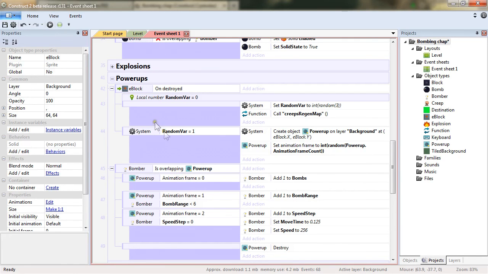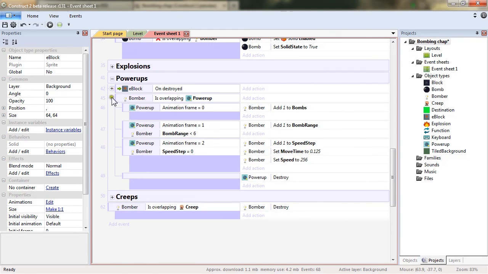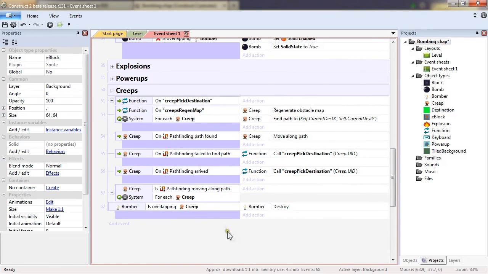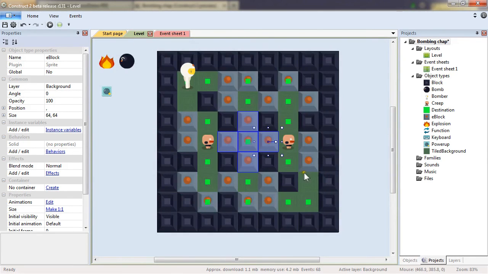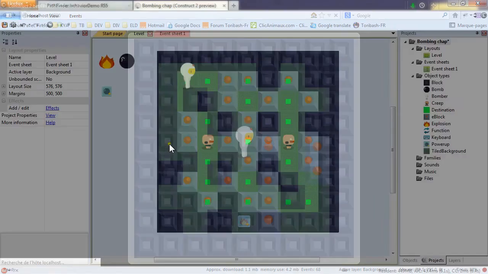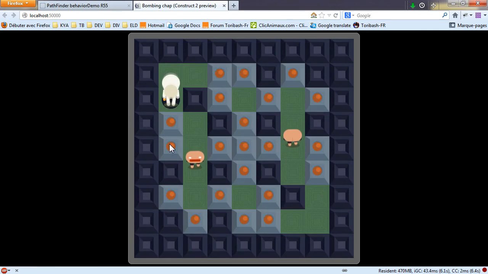And that's about it for the creeps implementation. They are moving along the path. So yeah, to get back once again on the pathfinding, it's a pretty dumb AI, but it's doing the job, and yet I haven't tested. So let's check if our bomber is now touching a creep. Yes, the bomber is destroyed.